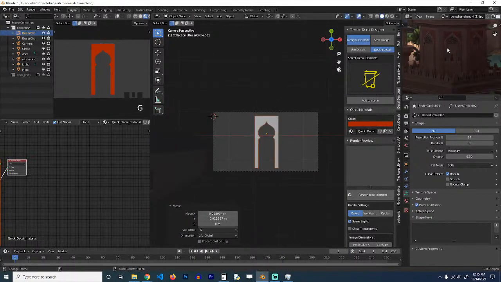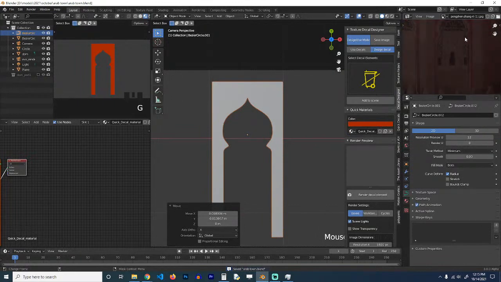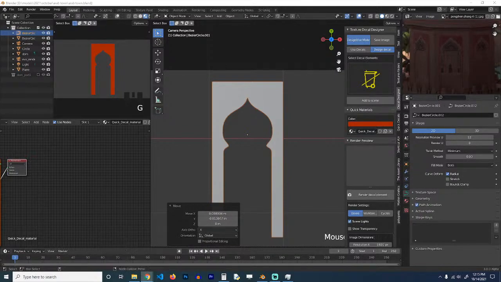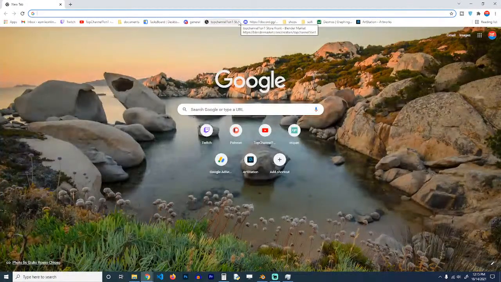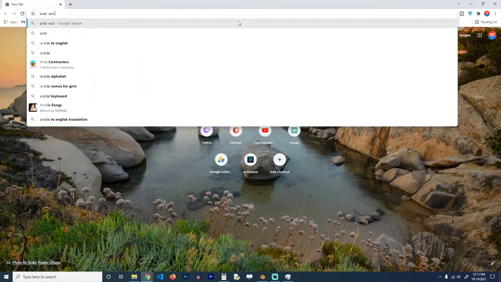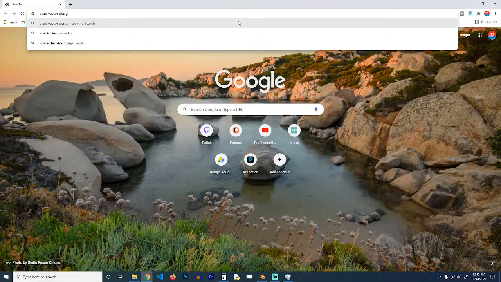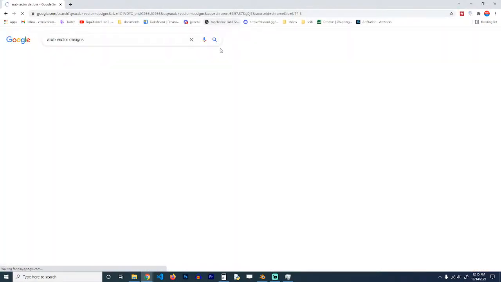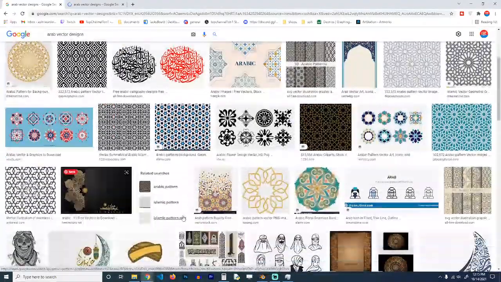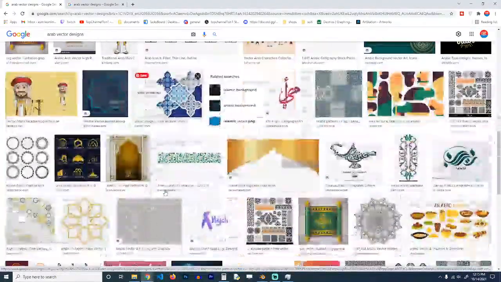Again, we're designing this piece here. What we can do, there's some kind of Arab wording, I think, in here. I can just go to Google and search for, I don't know, Arab vector designs. I think something like this can work. Yeah, I'm going to be very careful with the actual words because I don't really know what they mean.